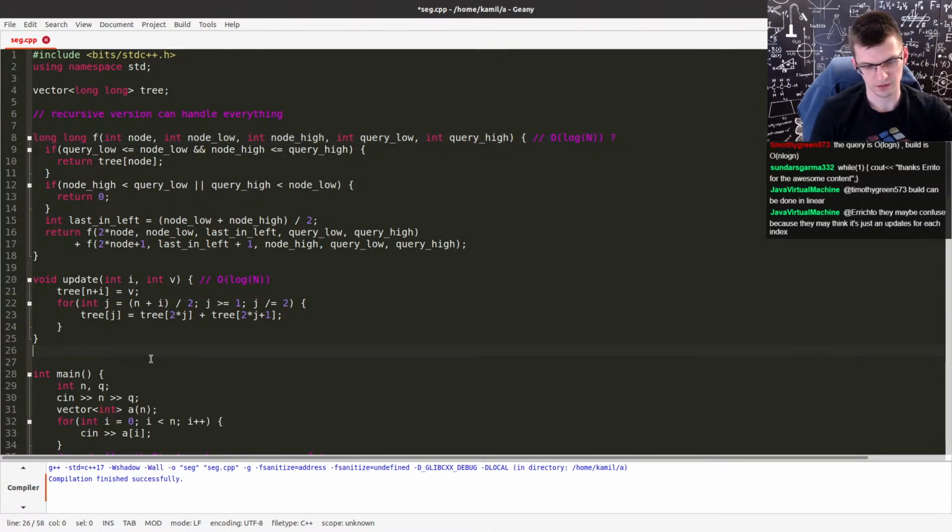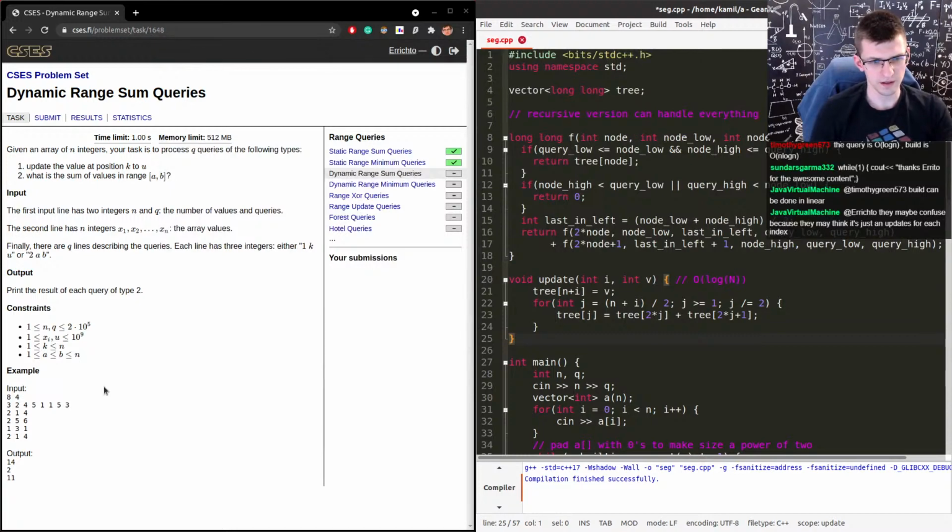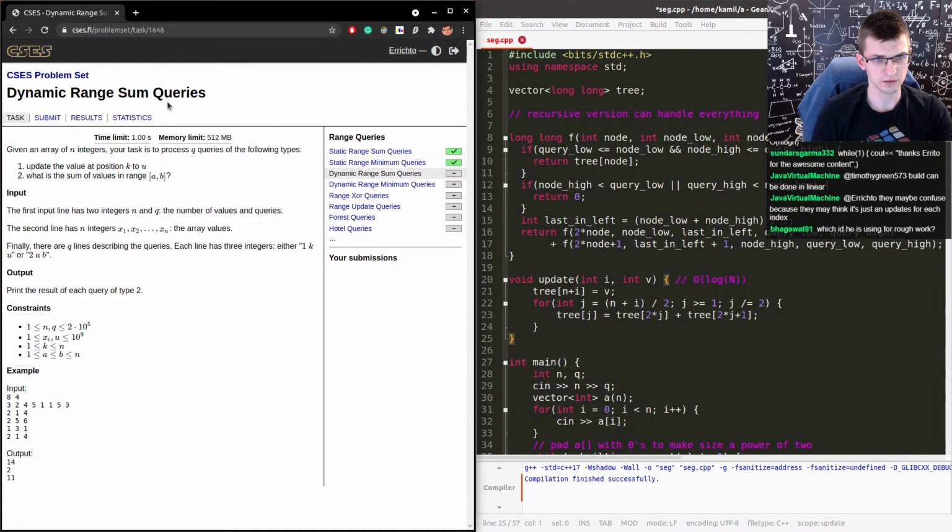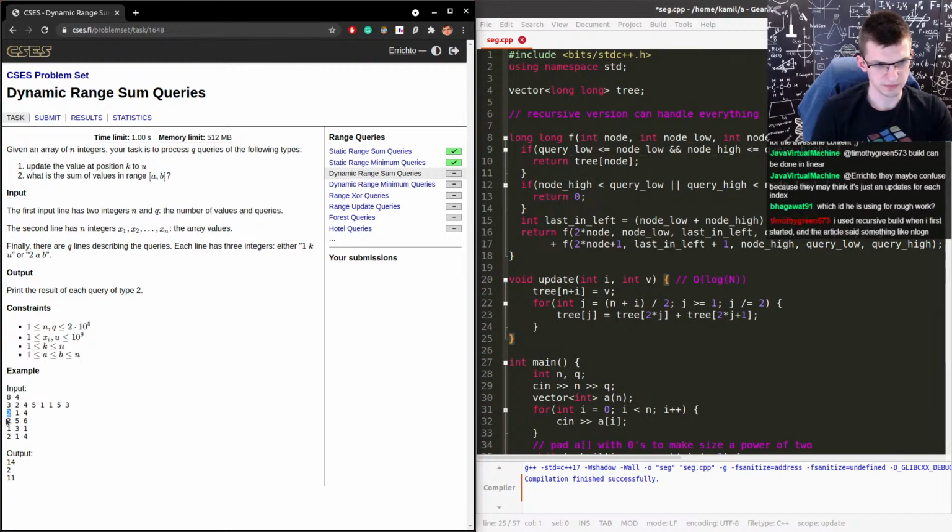Okay, now let's apply this to the problem dynamic range sum queries. Every query has some type. Type 1 means update.